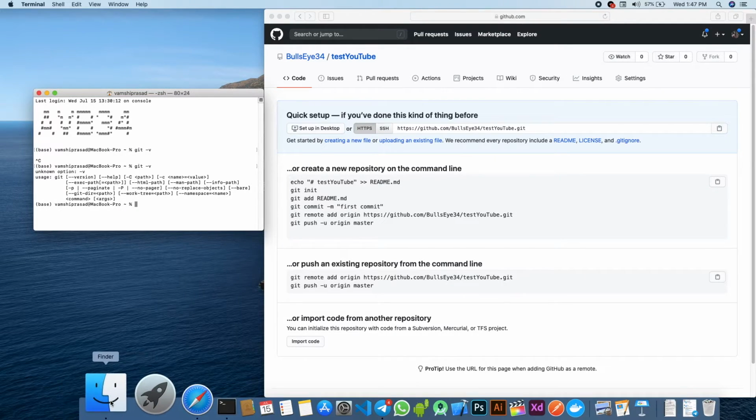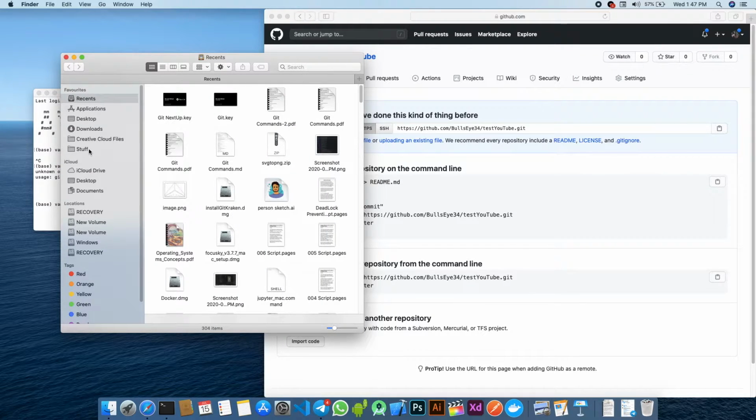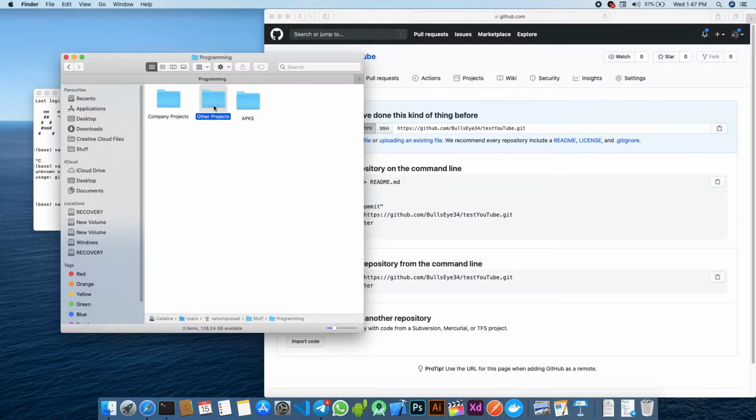Now, here, what I'm going to do, I'm going to create a folder, which is going to be our local repository. Whatever is on your GitHub will be called your remote repository. Now, programming, other projects, YouTube tutorial. I'm going to create a folder here called test YouTube. Now, inside this, you need to open a terminal.